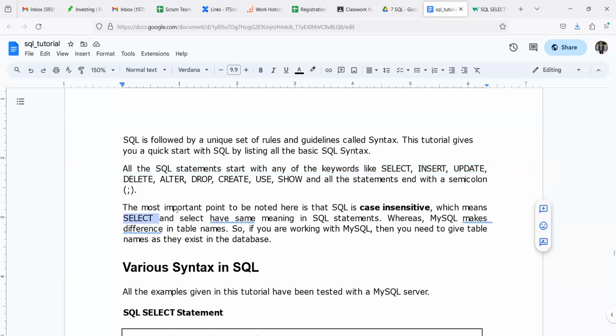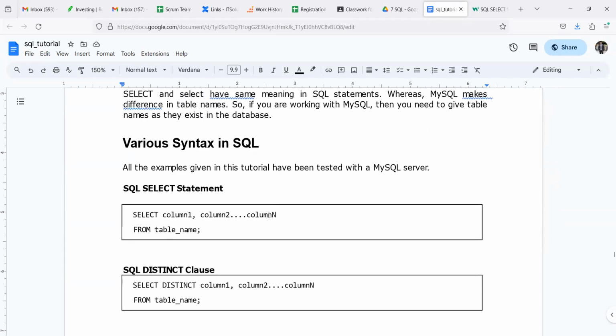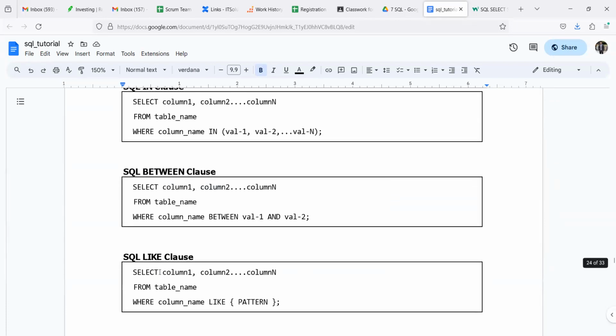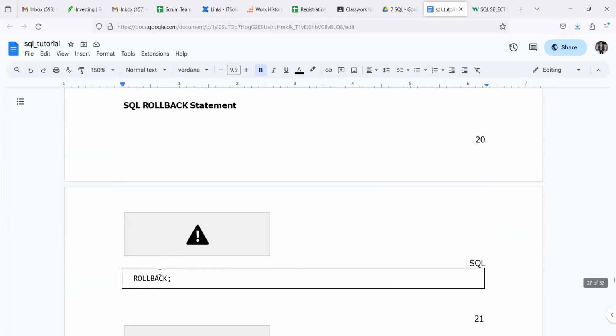So you can write uppercase or lowercase. But I think some of the databases are case sensitive, not the syntax, but the values. So let's not get confused now. Once we get there, we'll talk about it. So like I was saying, various types of syntax: select, distinct, where. Okay, so we'll practice all of them starting right now.